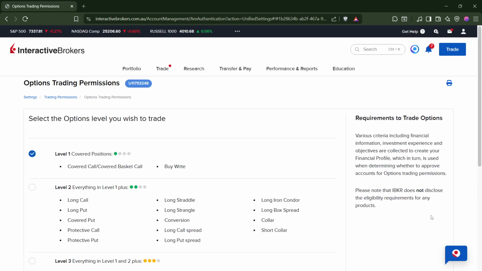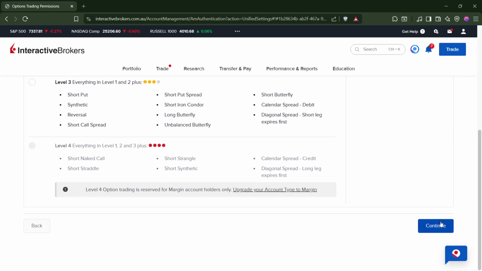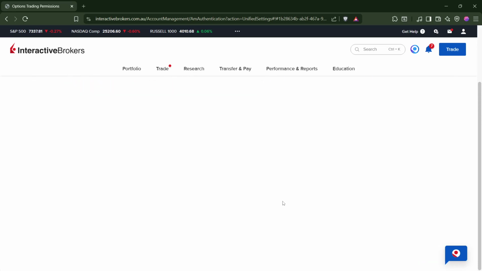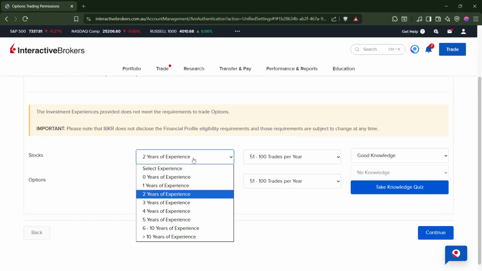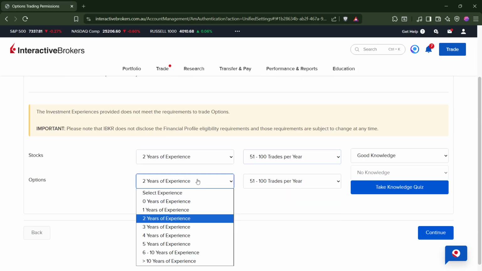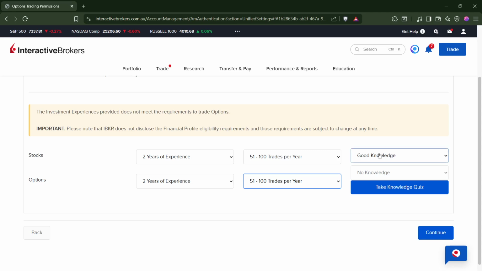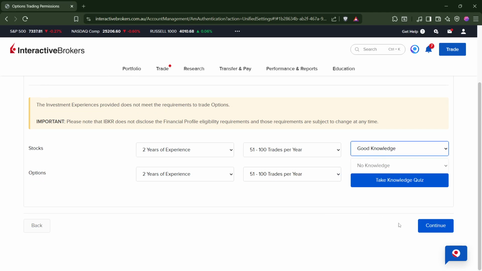Below that, you'll need to fill in the trading experience form. You'll be asked about your trading experience, how many trades you carry out per year, and your knowledge level. Fill in each field as accurately as you can. Your financial profile determines whether you'll be approved. Once you've filled that in, Interactive Brokers will review your eligibility based on what you entered.